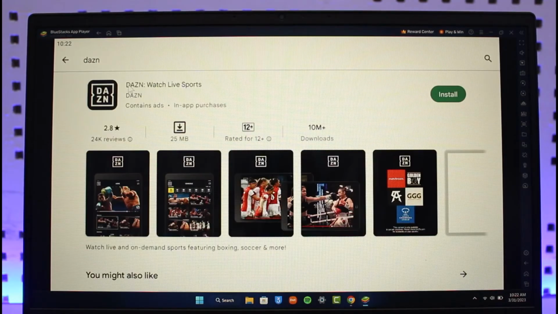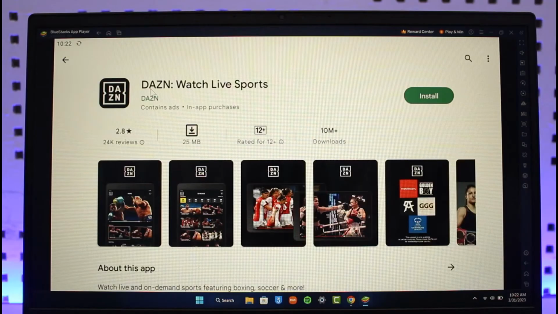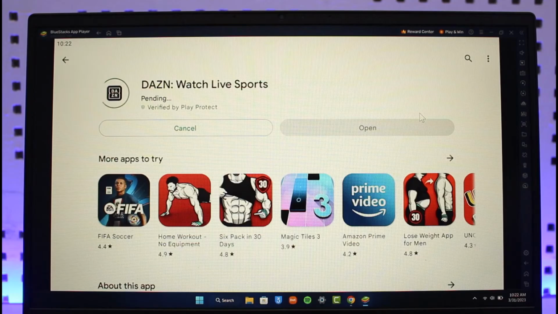Once I type that name, you'll find the first application on the list called DAZN Watch Live Sports. So basically, you just need to click the install button. Once you click the install button, it is going to take some time to fetch the data and then download the app just like you have on Android. Then after the process is complete, you can just open the application and then watch live sports. This is how you can download and install the DAZN application on your PC.